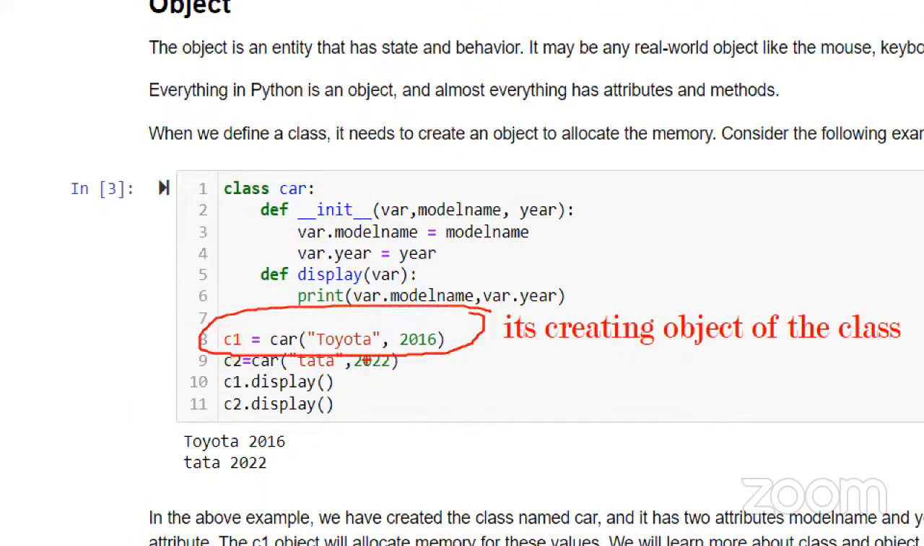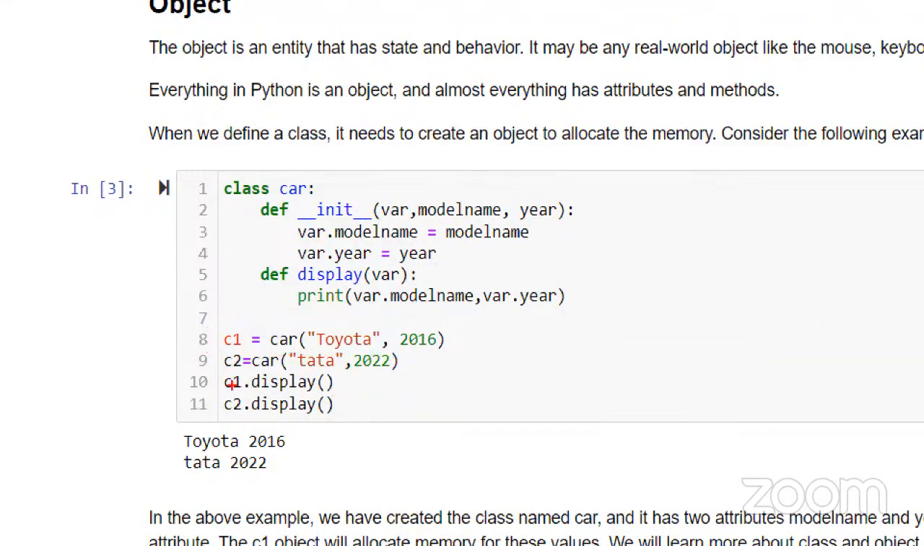So C1, C2 are the objects. And this class has its own method called display. So how are you accessing the methods from the object? Using the dot operator: C1 dot display, C2 dot display. Can anyone tell me, here display is accepting some parameter, but I'm not passing any parameter here. Is it similar to your C concept? Yes.